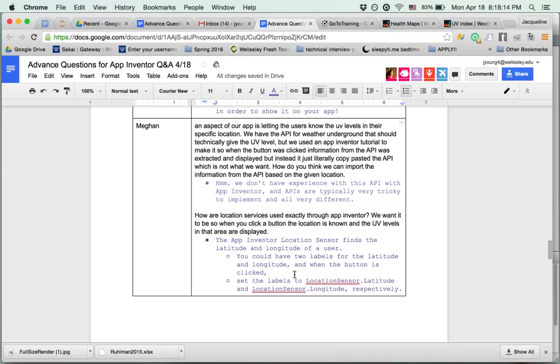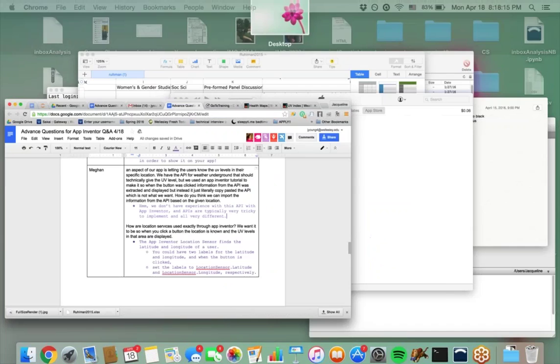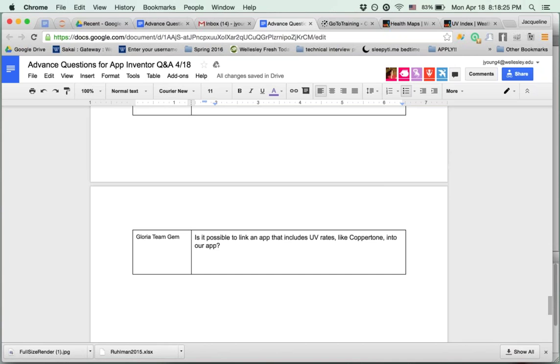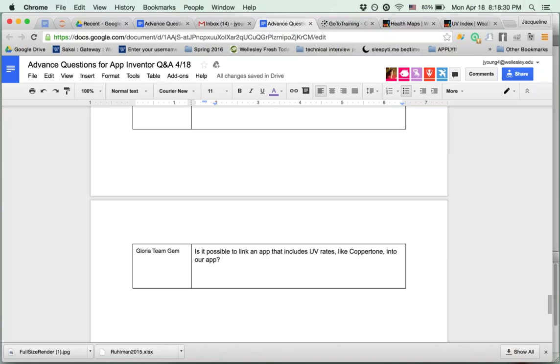About that, Coppertone has a location thing where you can put in your zip code and then it'll show your UV rate. But we were having trouble trying to find a way to embed this website into our app, you know? Ah, okay, embed. Well, there is a component in App Inventor called Web Viewer, and there's also something else called an Activity Starter.